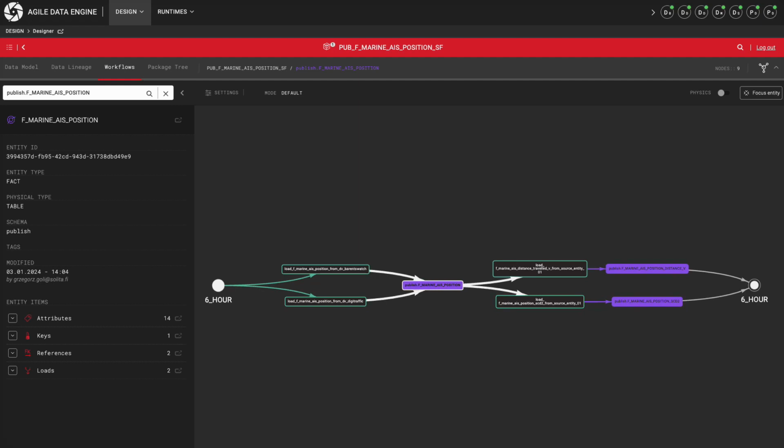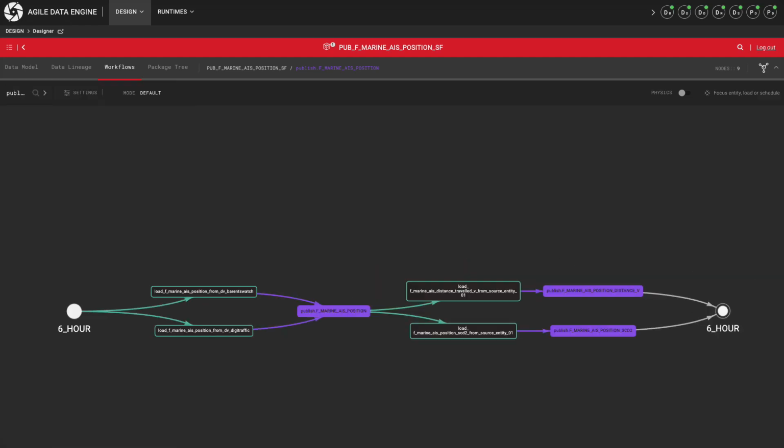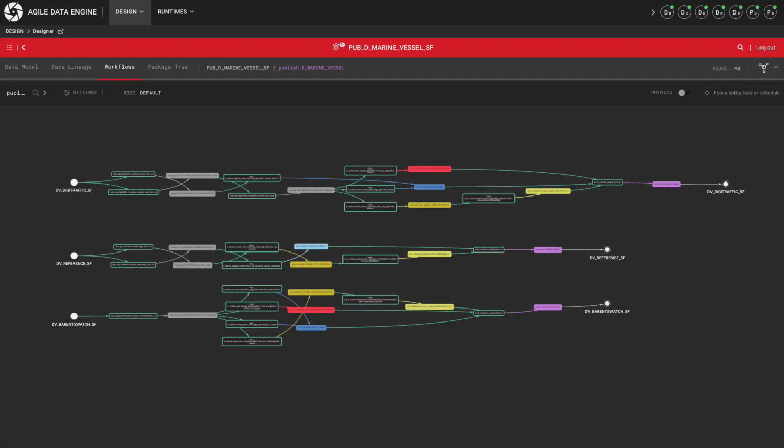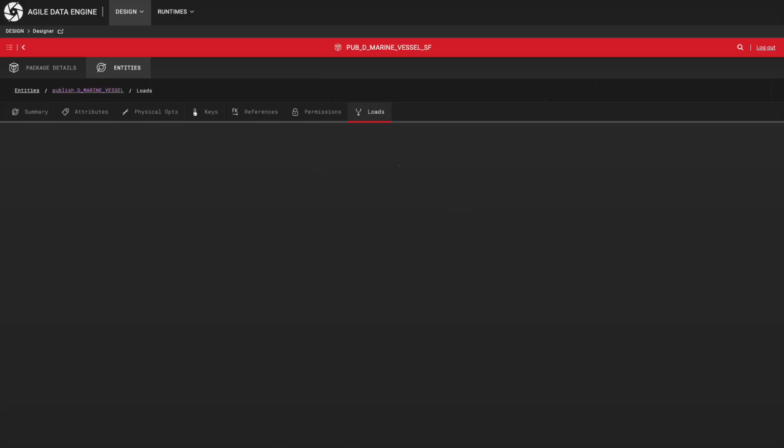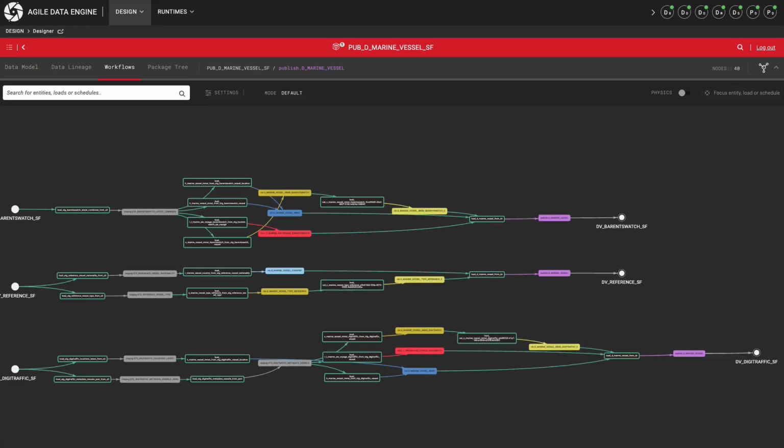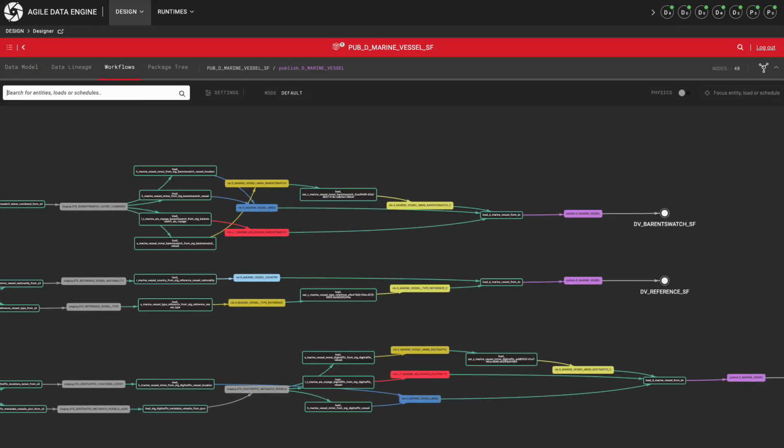And here we go. Not only the publish object we assign the schedule to forms part of the 6-hour schedule, but also dependent objects. With just a few simple clicks, we change the load patterns. No coding required, and this took just a few seconds. Notice that the three workflows were updated accordingly as well. The publishing layer object is not part of them anymore.